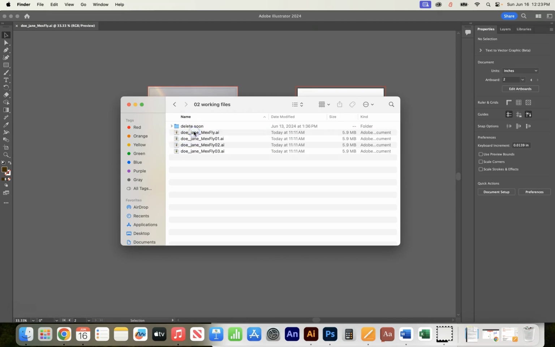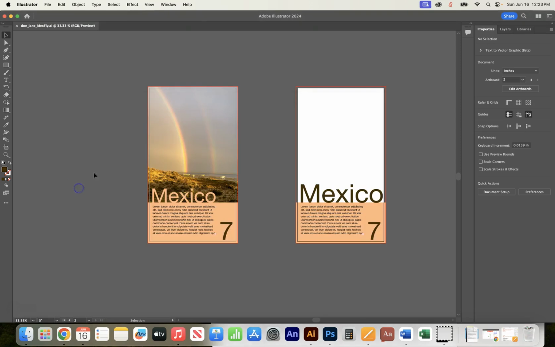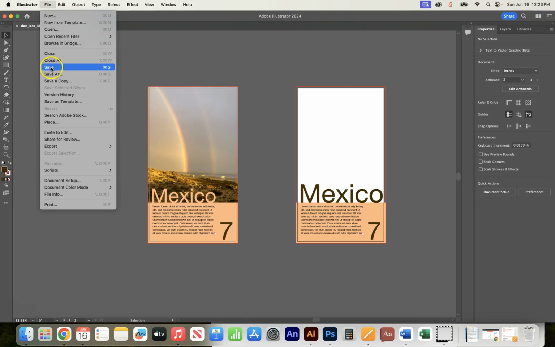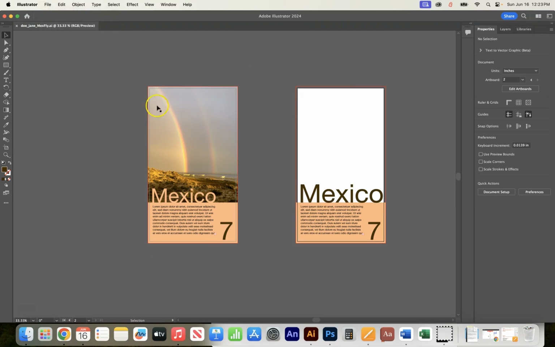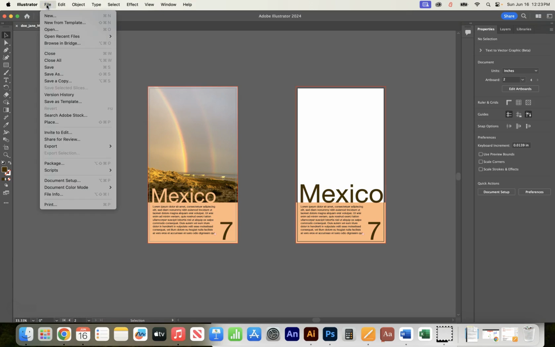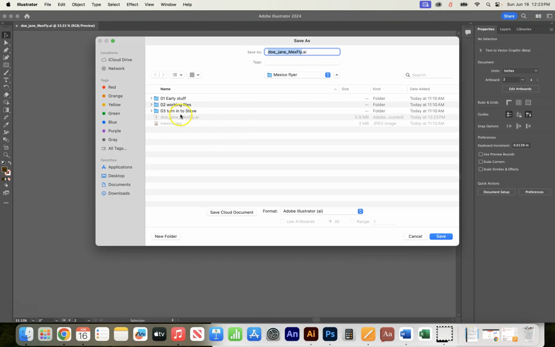So right now we are working on our latest version of this document, and we save some backups along the way. So the very last thing that we want to do is make sure we've got a saved copy of our latest working version, and that of course went into our working files. And then now we are getting ready to turn this in, so we are going to go File, Save As, and we are going to now put this into the Turn into Steve folder.